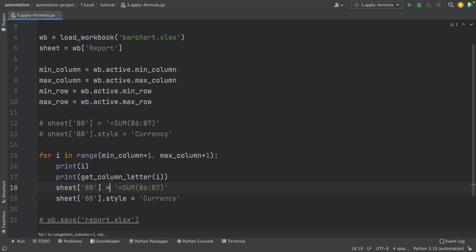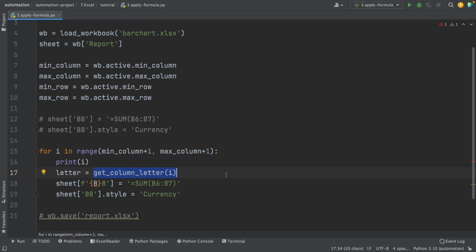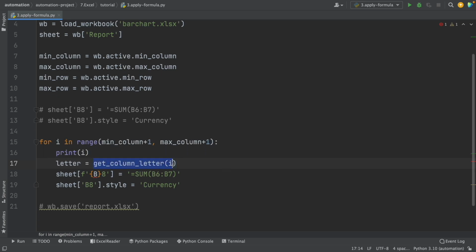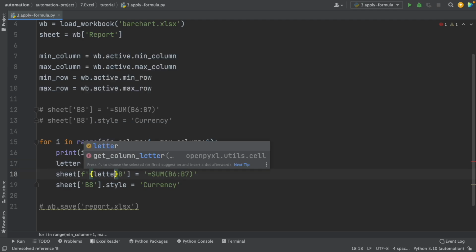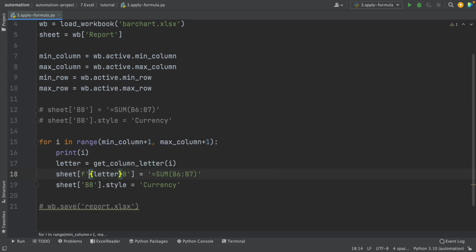Here, instead of writing B8, for example, I'm going to open an F string, and open curly braces to make this a variable. So instead of writing B, I'm going to use a letter. I'm going to delete this and set it equal to letter. So this is my variable, letter, equal to this expression. So we get the letter, for example, letter B, and then instead of writing B here, I'm going to write letter. So we got the letter and the number.